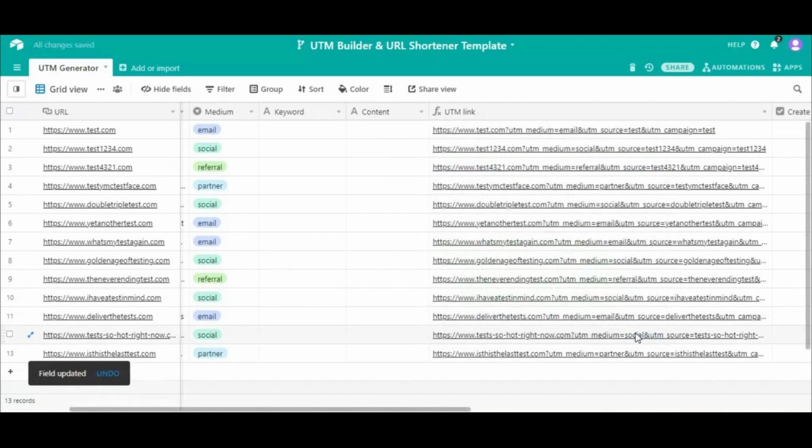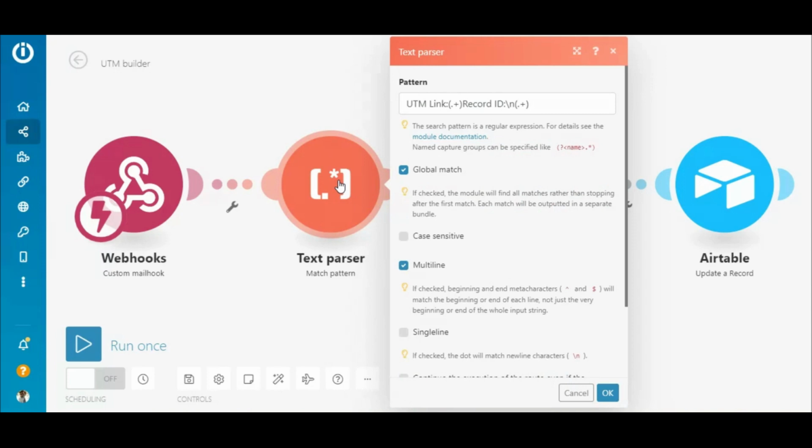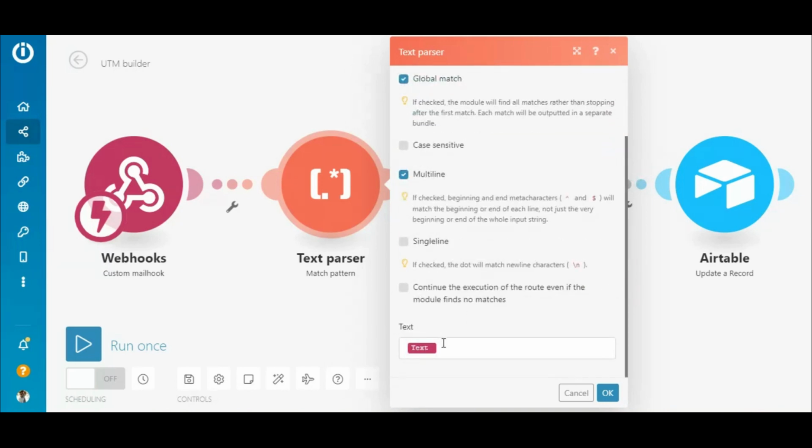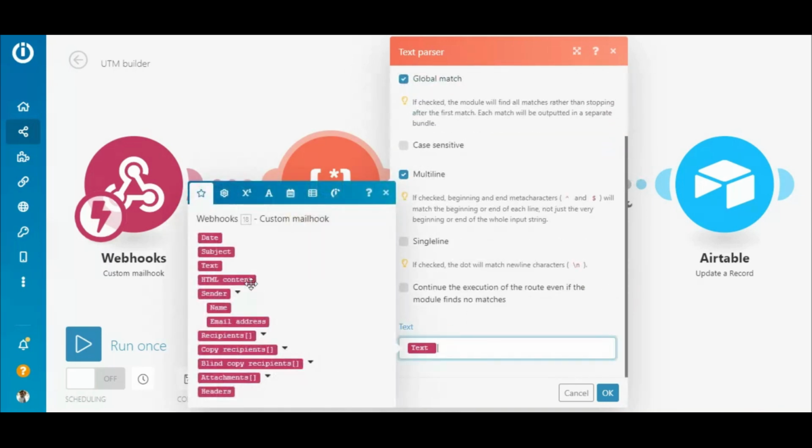Okay, back in the scenario, the text parser match pattern module follows the webhook module, which is used to parse the text received from the webhook module in order for it to be used in subsequent modules. In this case, the text is parsed to provide the URL and the record ID from Airtable. Enter this regex in the pattern field here. I'll also leave this in the description. Here in the text field, map the text element outputted by the webhooks module, as this is the text that will be passed.